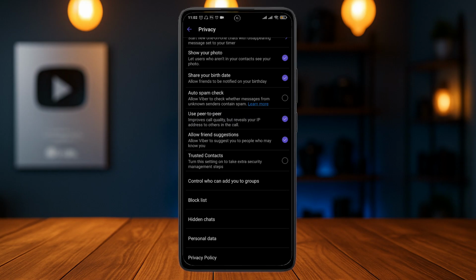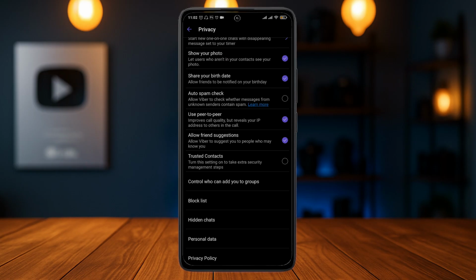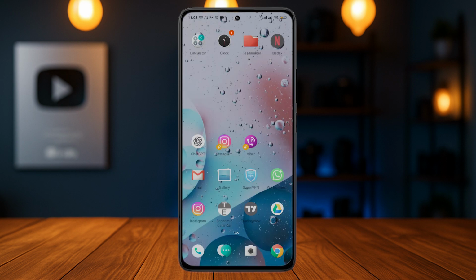Also, beneath these sections, you have a few other options such as block list or hidden chats. This way you can block people that you don't want to contact, or you can also create hidden chats so that no other people would be able to view these chats. So that's the way that you set up the Viber privacy settings.